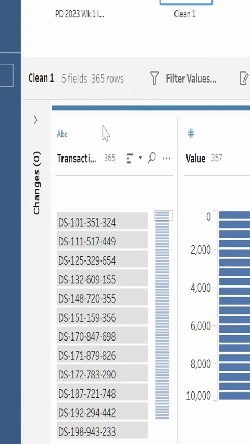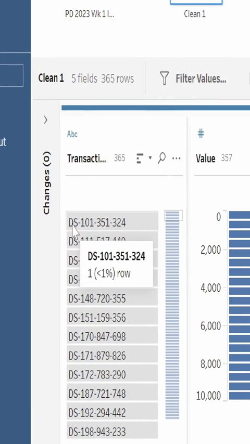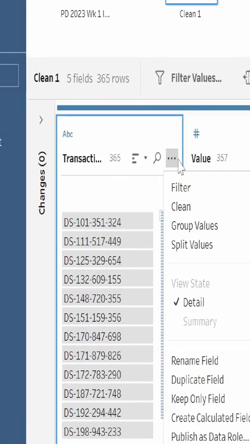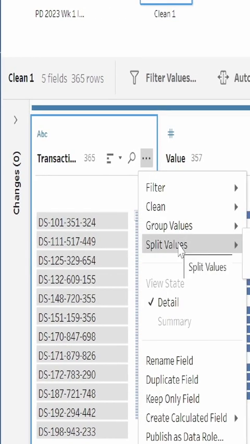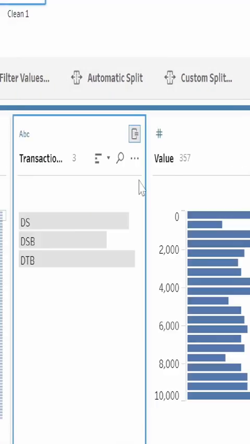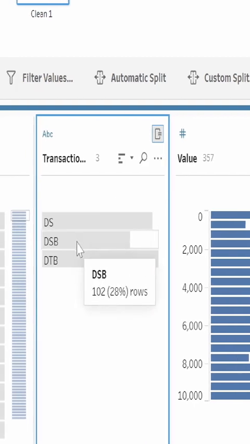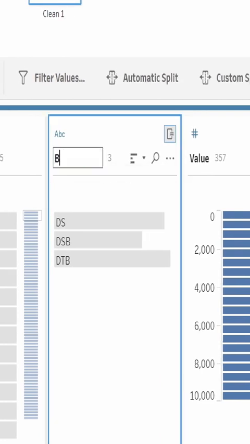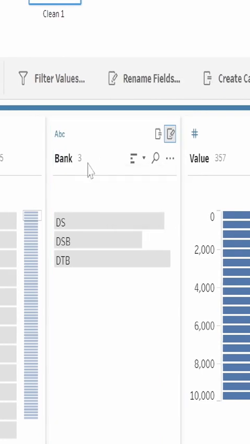What the requirement's asking us is to split that. We want to split the DS and then the numbers. So to do that in Tableau Prep, I'm just going to click here on the 3 dots, split values, and then do a custom split. I'm looking for that dash, and I'm going to say split off the first field. And that leaves us with 3 values, DS, DSB, and DTB, which are 3 banks. The other requirement is to rename this. Instead of transaction code, I'm going to name it bank. All right, so it's that easy. We made a new column that says bank, and it's got the value for all 3 of the banks that are in the data set.